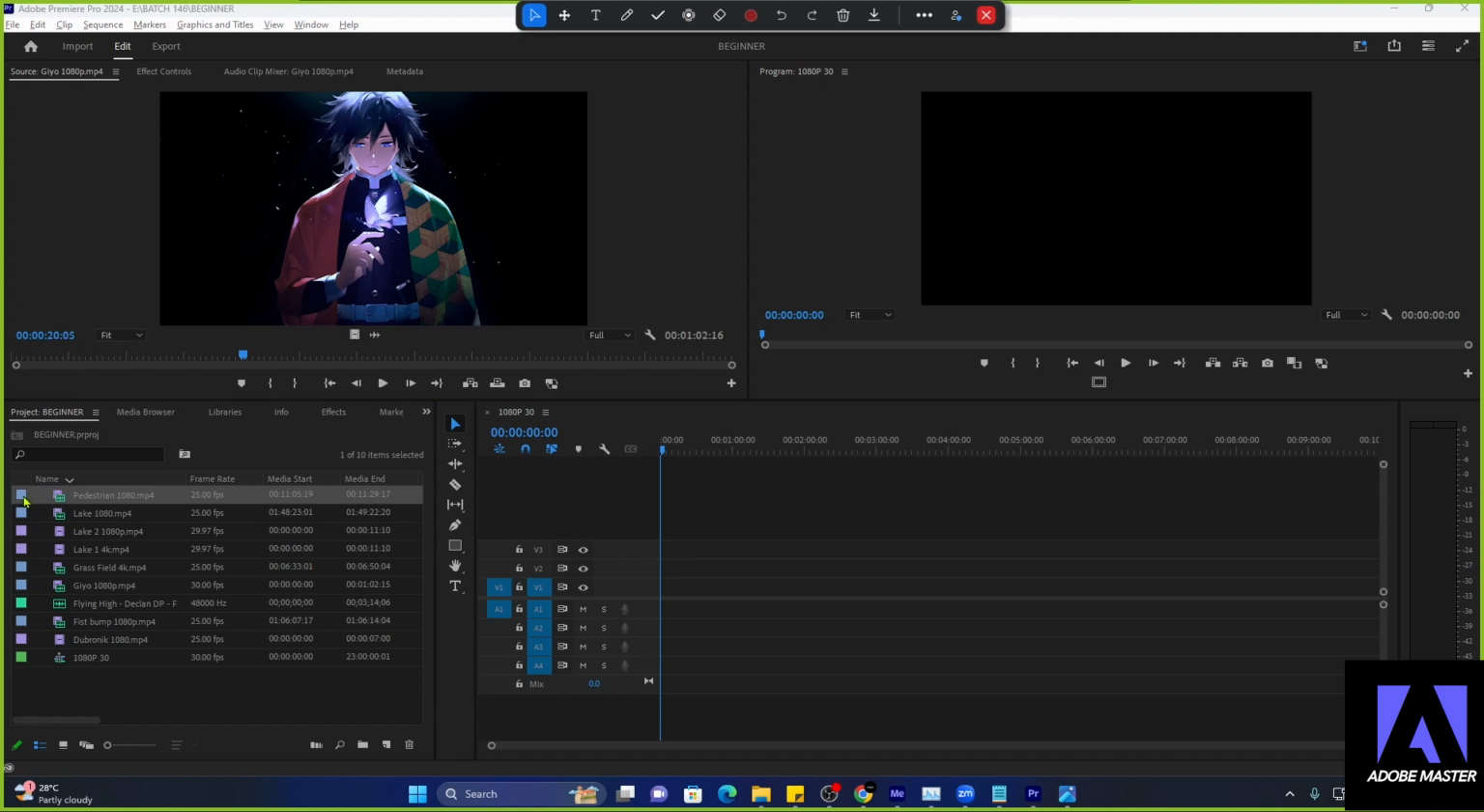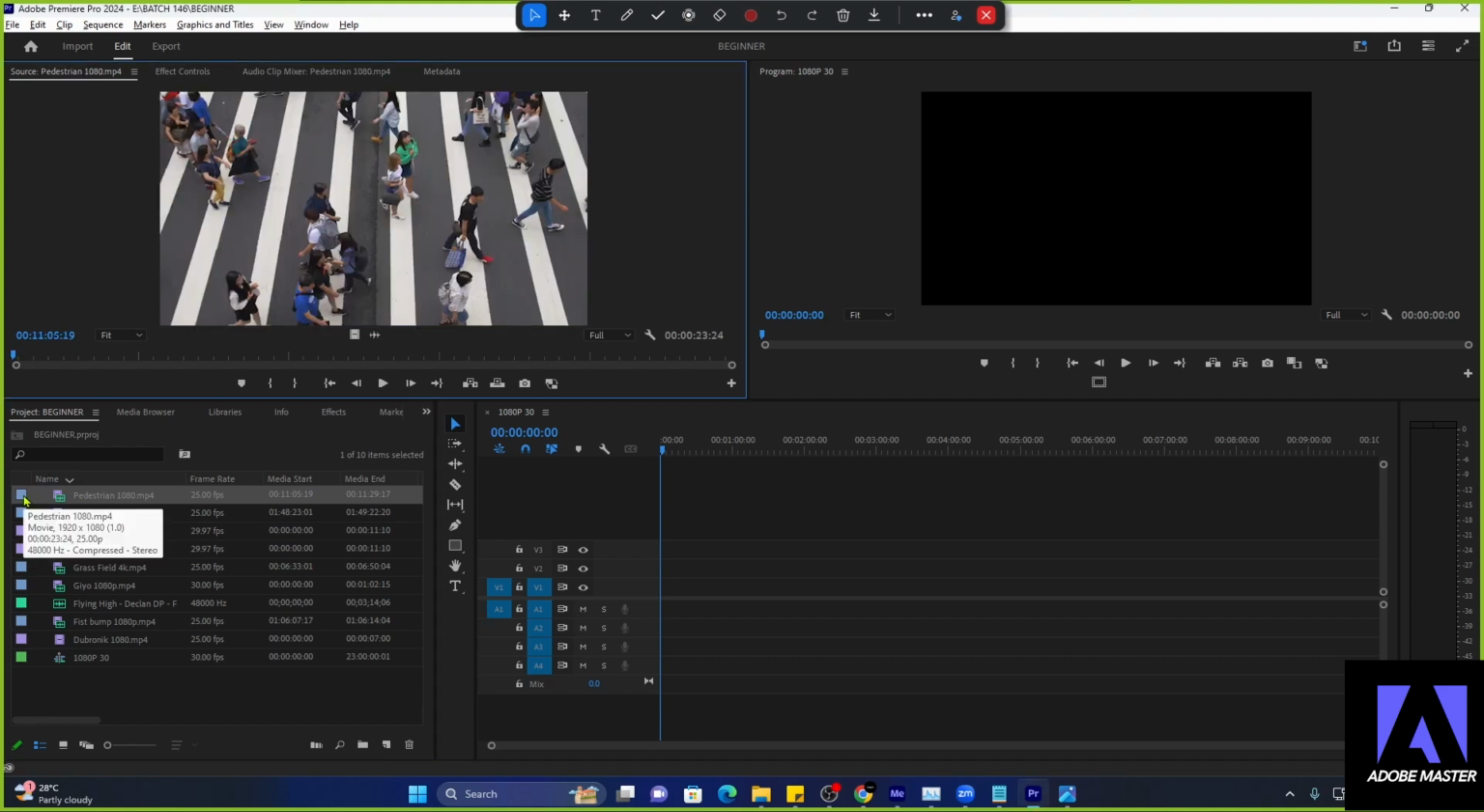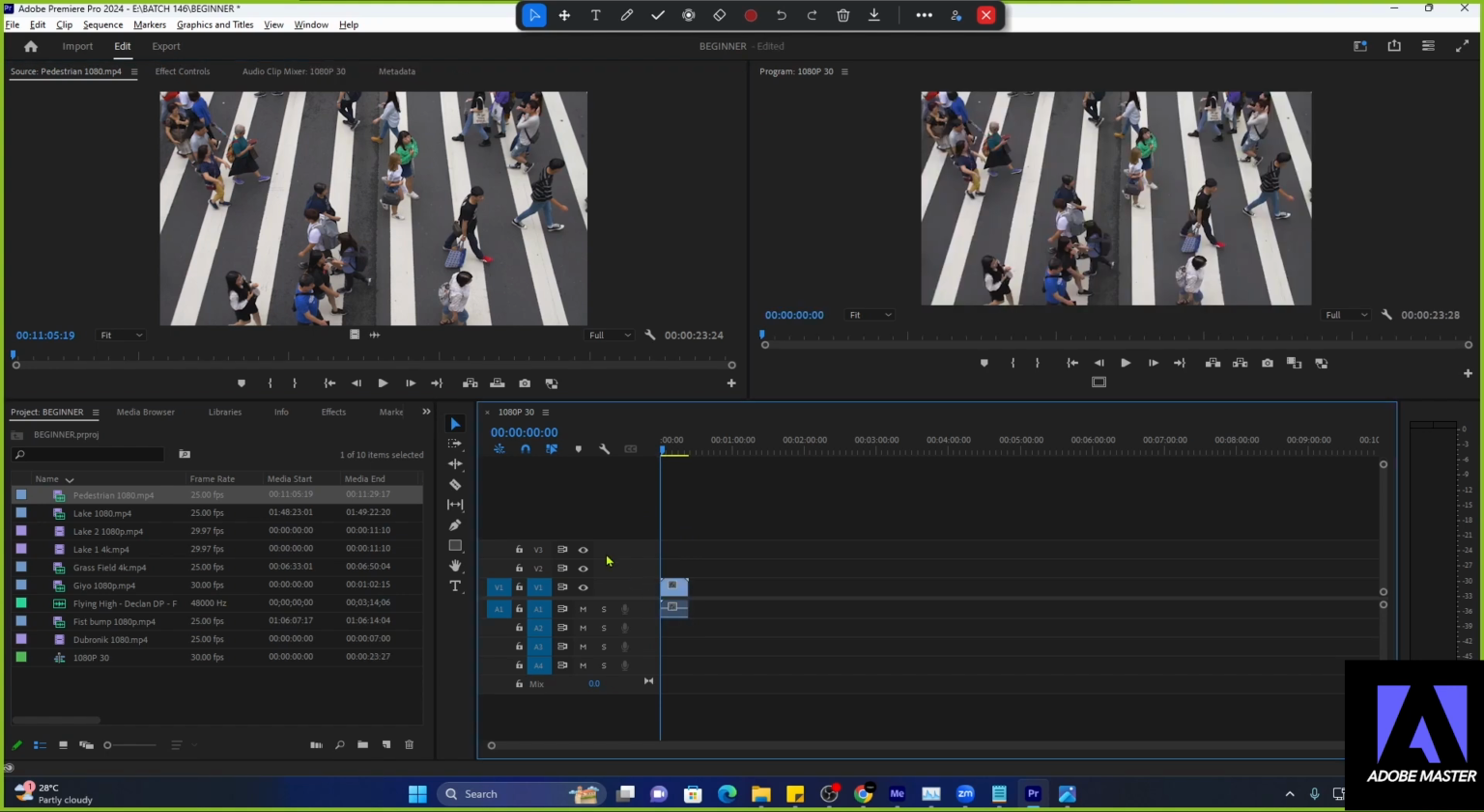If you double click that box, you will see its preview in the source screen. So this is the pedestrian clip, someone crossing the street. It comes with an audio, but beware that most clips, especially stock footage, may not. Let me drag and drop it here on layer 1, and we zoom in.